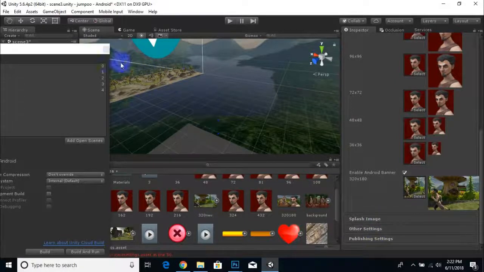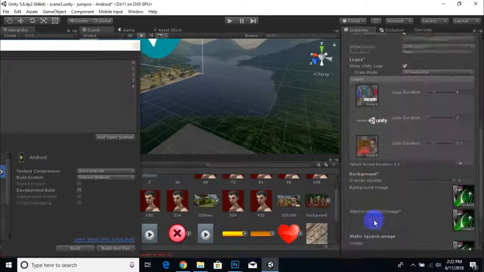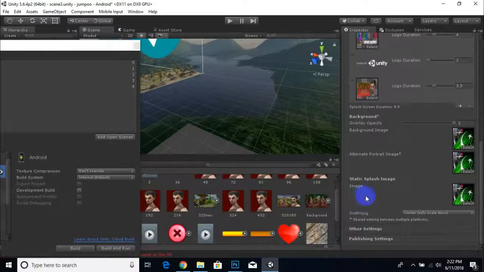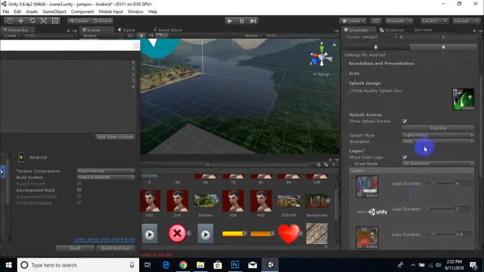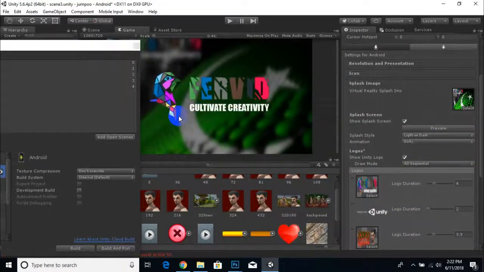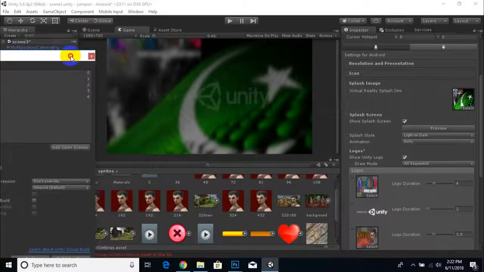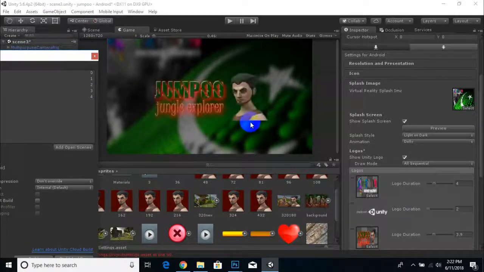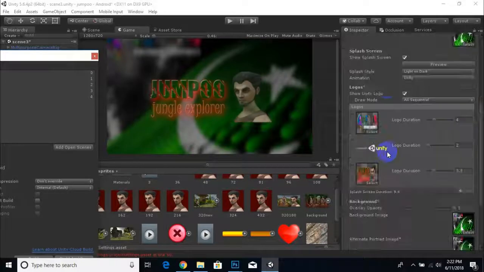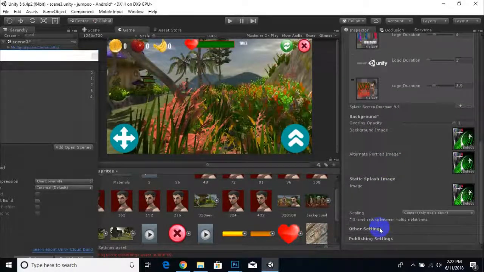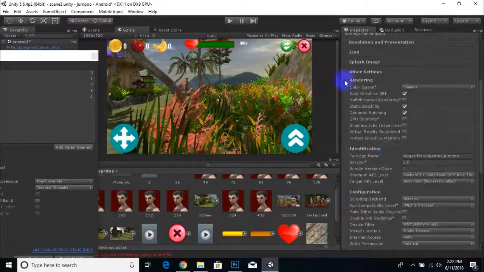After this, splash images are already done. Now we'll come to the preview, you can see it here. So this is our preview, which is how it will look when our game runs. Okay, initial screen. So after this, we will go to other settings, and the other settings area is very important.